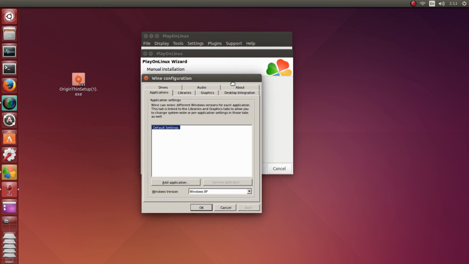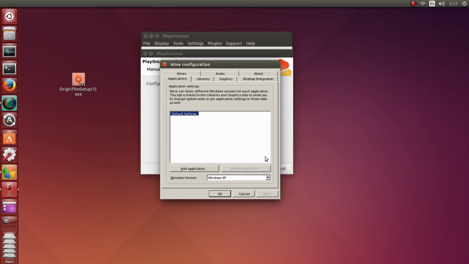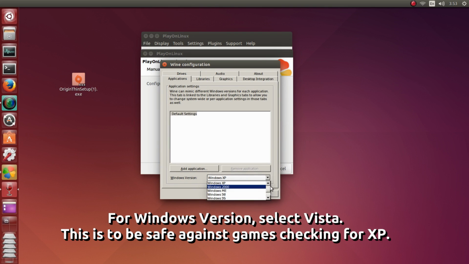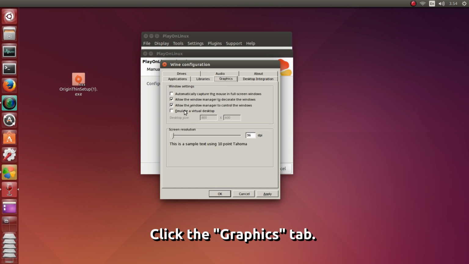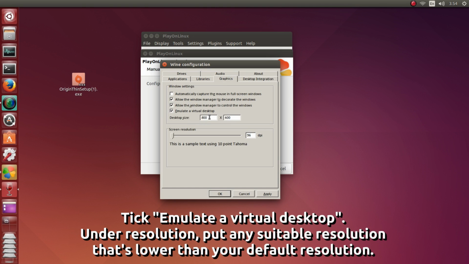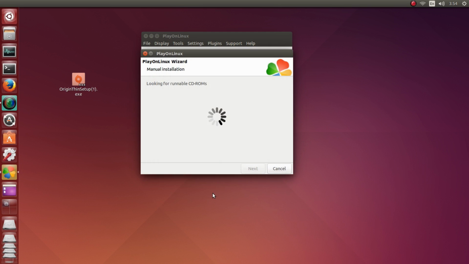Alright, so now we can configure Wine. What I'm going to do here is that I'm going to set the Windows version to, let's see, Vista. This is to be safe, as some games may actually check, and if it says it's XP, those games won't run. So Vista should suffice for our needs. Next, I'm going to go to Graphics. I'm going to tick Emulate a Virtual Desktop. You can set this to any resolution you want. I'm going to set it to, what is a suitable size? I think 1280 by 720 should be sufficient for me. I'm going to click Apply, and I'm going to click OK.